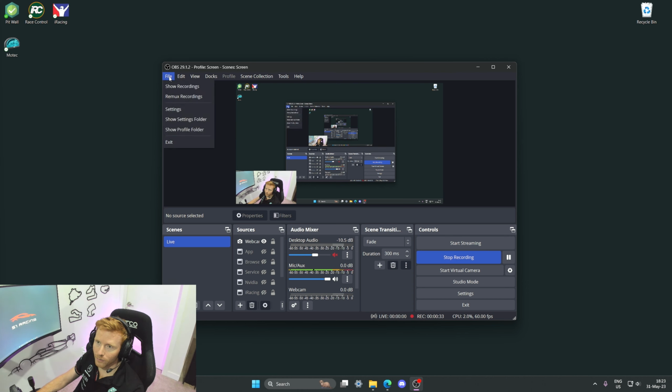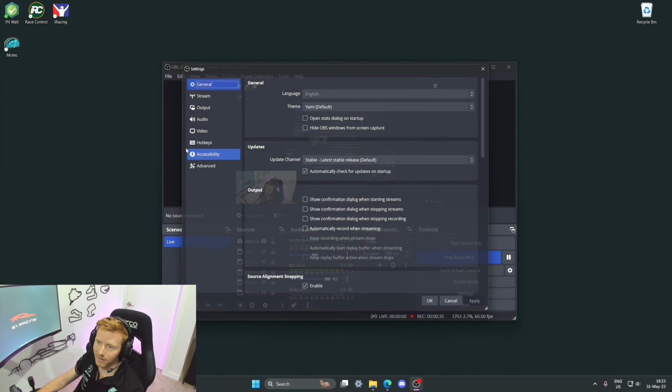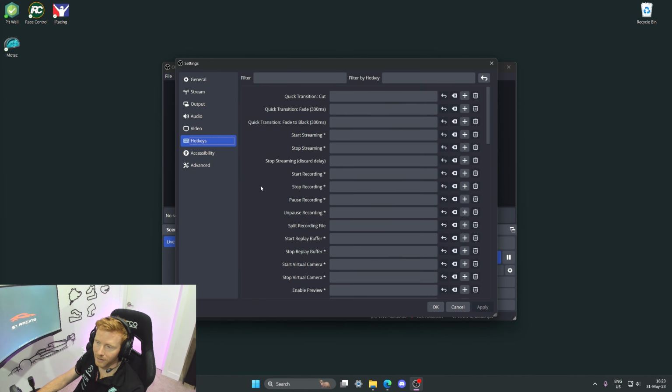So to do that, you hit File, Settings, and then you click the Hotkeys tab. First thing to bear in mind is these hotkeys will be saved per OBS profile. So if you make some assignments within your streaming profile, just know that they're not automatically carried over into any of your other profiles that you might have set up.